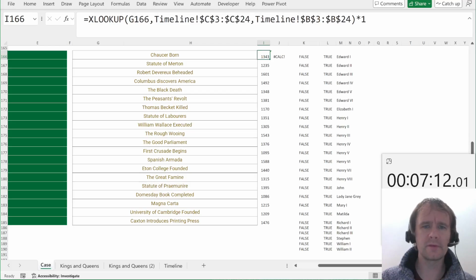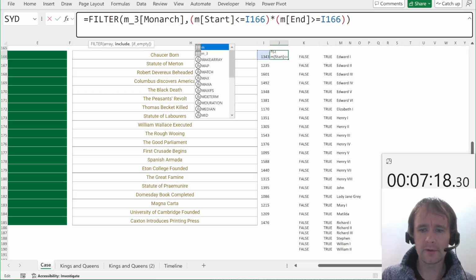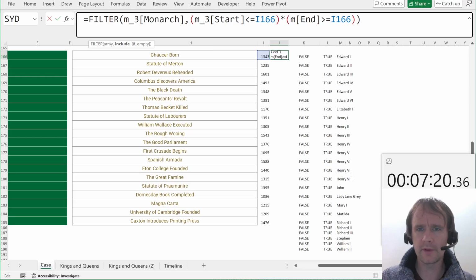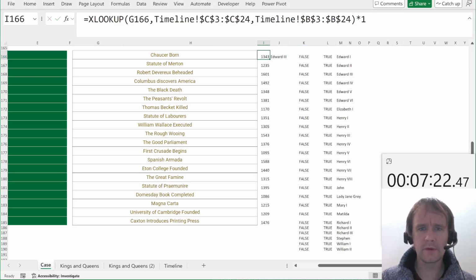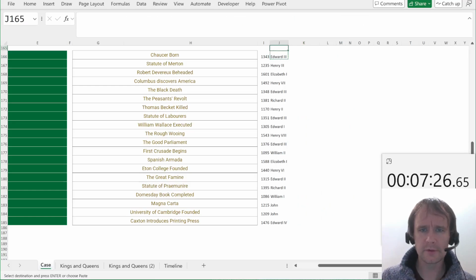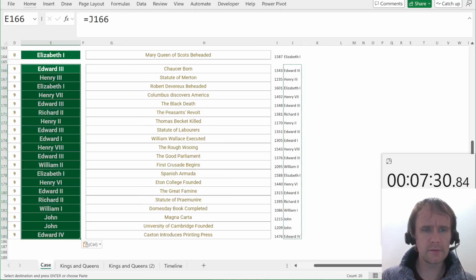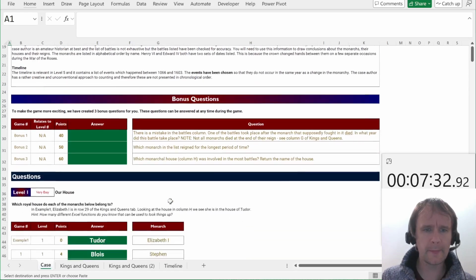Oh, stupid, it's because I'm using the wrong version of the table. M3 monarch, or M3 start, M3 end. There we go. And sure enough, there's only one match for each of those. And it matches the answer there. So that will do.